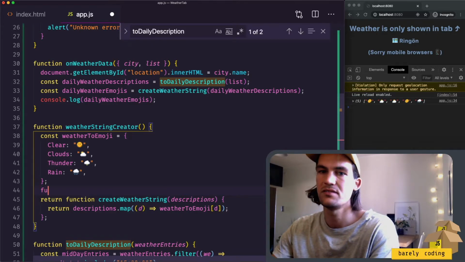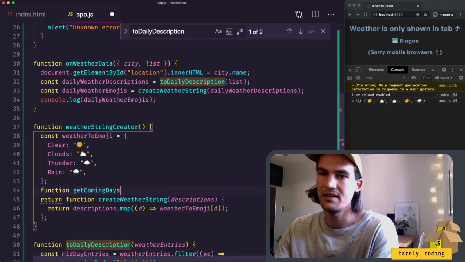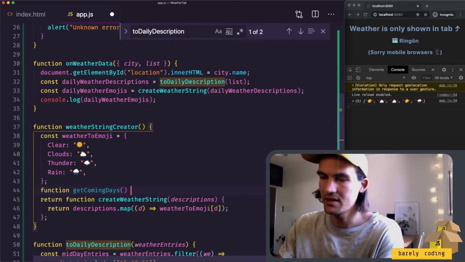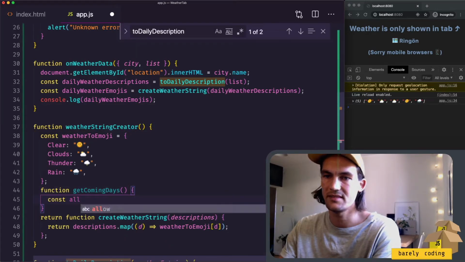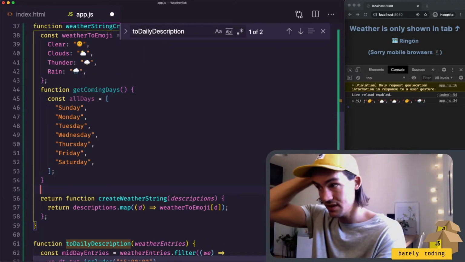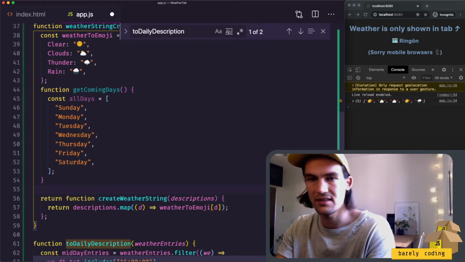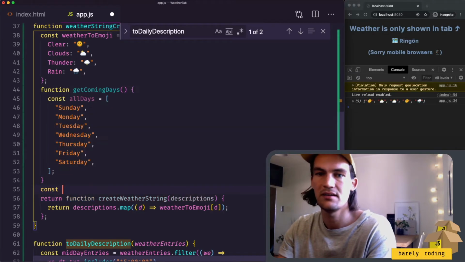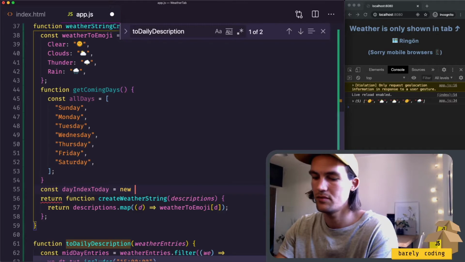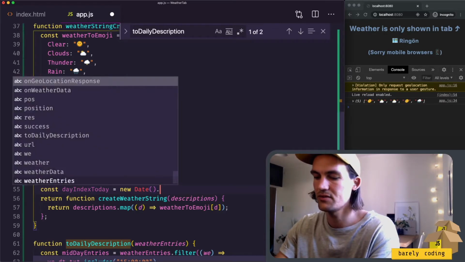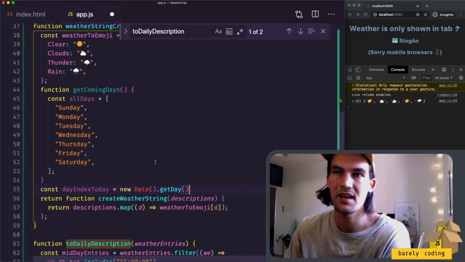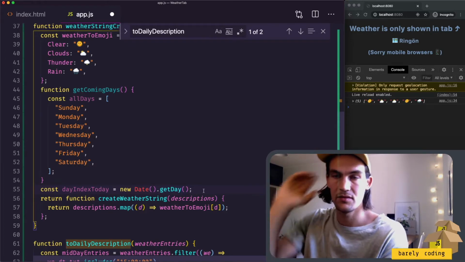So we could have a function local to this closure, get coming days, that would return today and 4 days coming. I will create an array of all the days that exist in a week. There we go. And in JavaScript, if you want to get today's index, you can do it like this. Const day index today is a new date, which will be today's date dot get day, I think. So today is a Monday, and I think it starts as a Sunday, just like I did in the array here. So I think it should be a 1. So it would start on Monday.